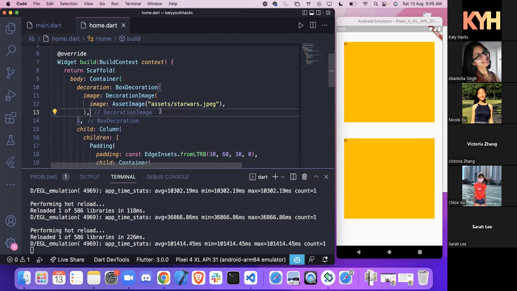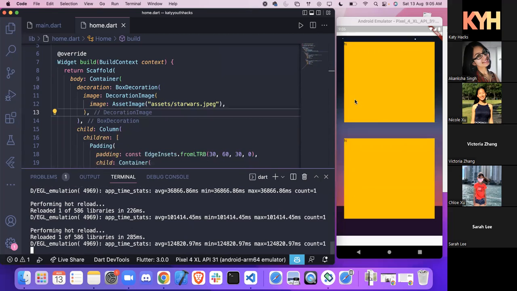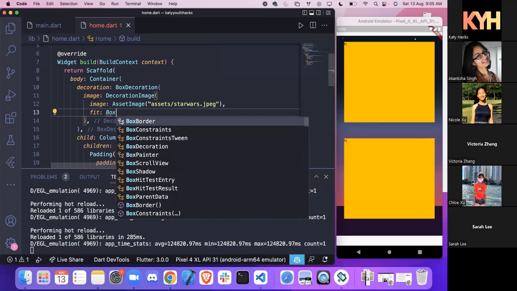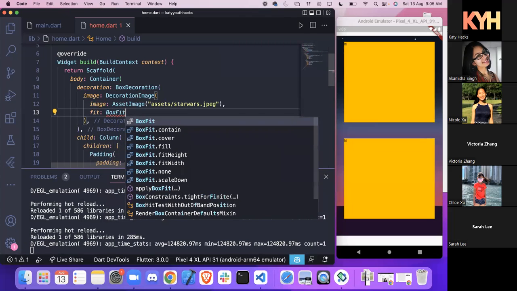And let's just run this, hot reload, and see. You can see we already have this background, but the thing is it's not covering the whole screen. You can see some empty space on the top and the bottom. So to remove that, we need to add fit. And in here, we have different options like box fit dot contain, cover, fill.